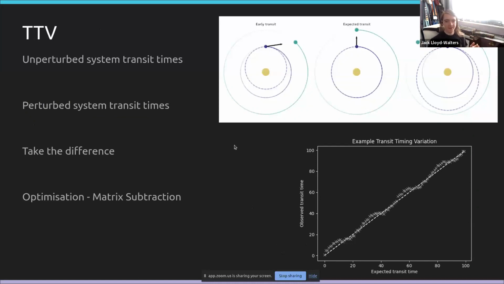Well, I'm going to skip past this because that's what a lot of people are talking about today. But we take this simulation of our system without any of the perturbing planets. We run it, get all of the transit times. Then we run a second simulation with all of the perturbing planets on top. Say you might have 2 planets interior to the planet we're observing. And you take the transit times of your unperturbed and your perturbed, and you subtract them from each other. And hey, there's TTV right at the end.